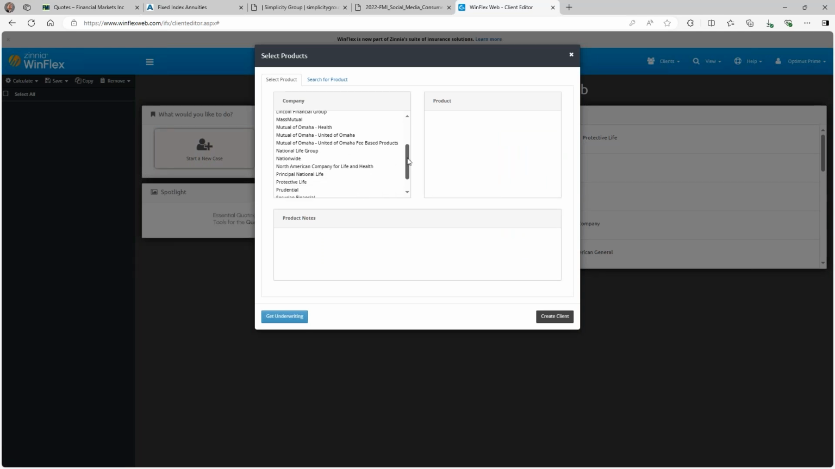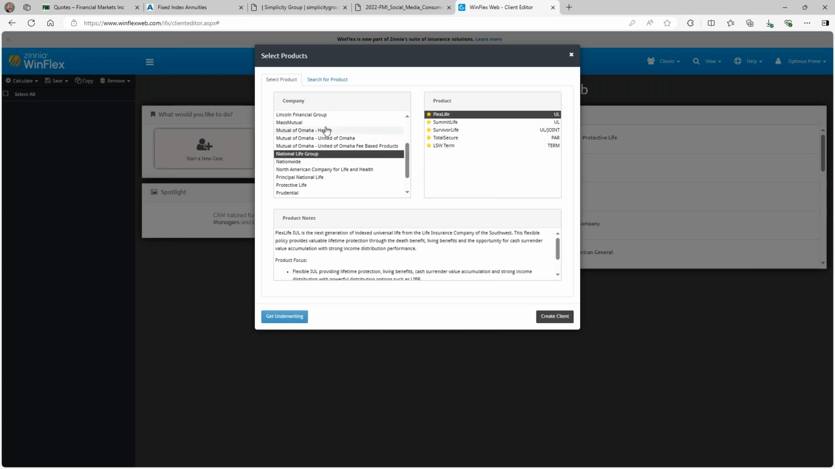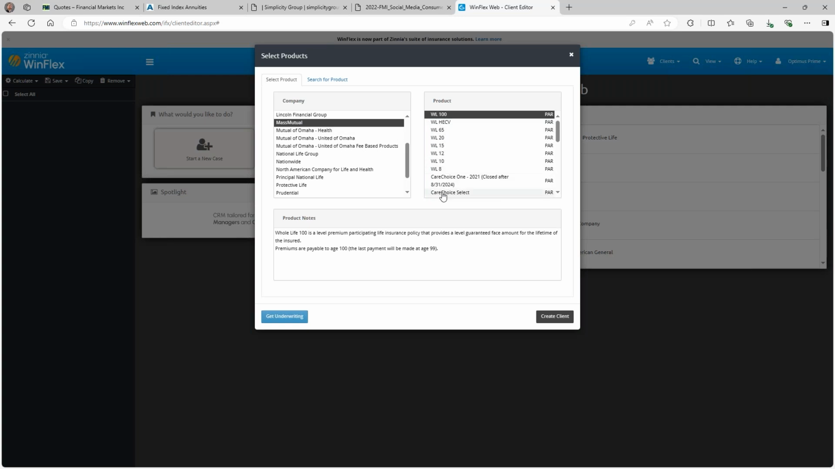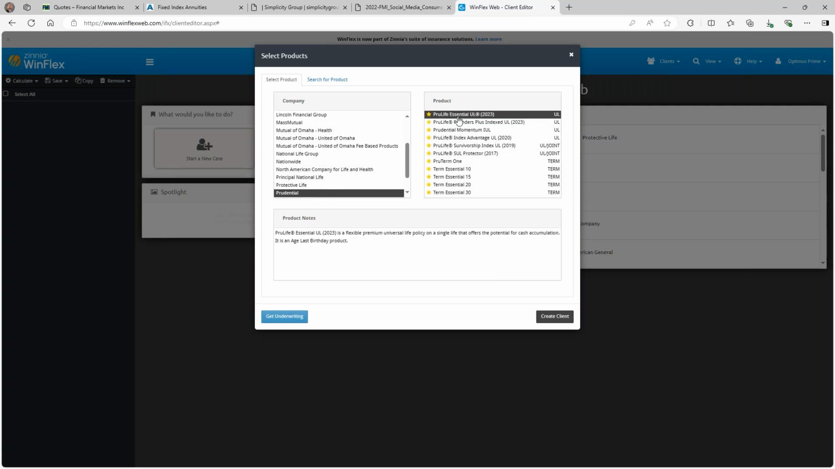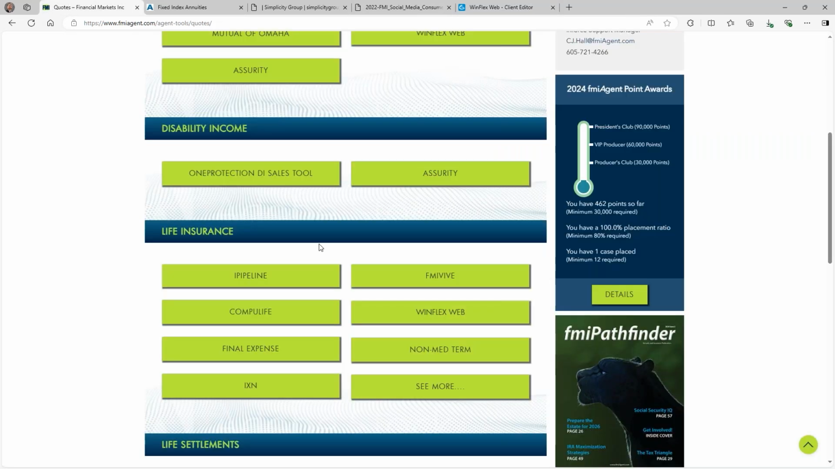I know it's probably pretty small on your screen there, but there's a ton of companies here. And if you click on any one of them, you see all the products that they have available that you can quote. And that's all available with just one login to fmiAgent.com, and you have access to all of that.